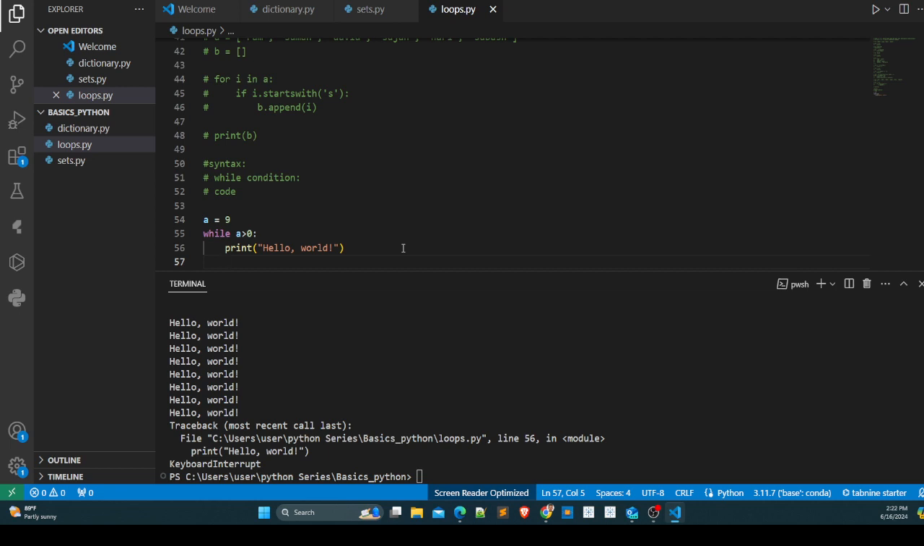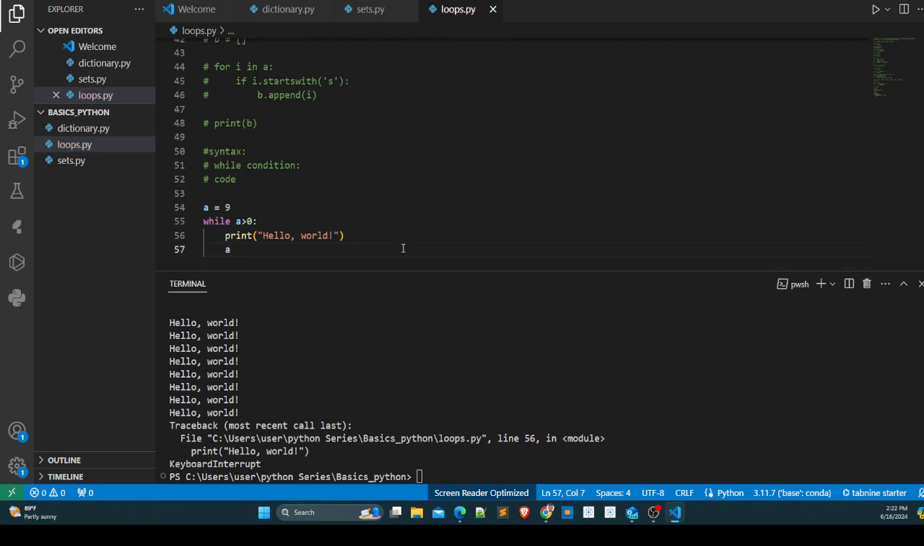So in order to run this code a finite number of times, what we need to do is A equal to A minus 1. For the first time, it will take 9 greater than 0, so it is true, so it will print hello old. And A equal to A minus 1 will calculate A minus 1 as 8, and assign it to A, and it will again move to the condition. It will say 8 greater than 0, so it is also true.